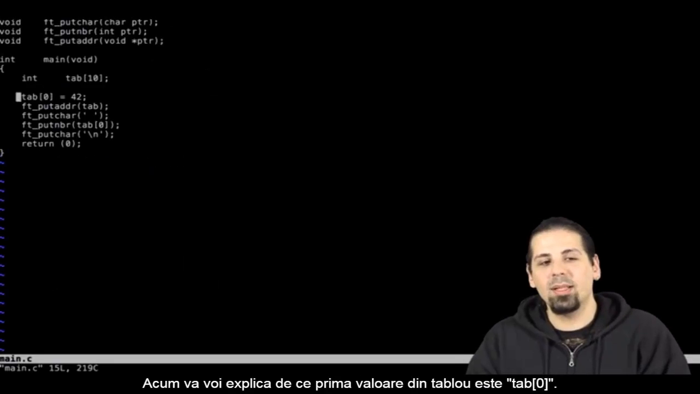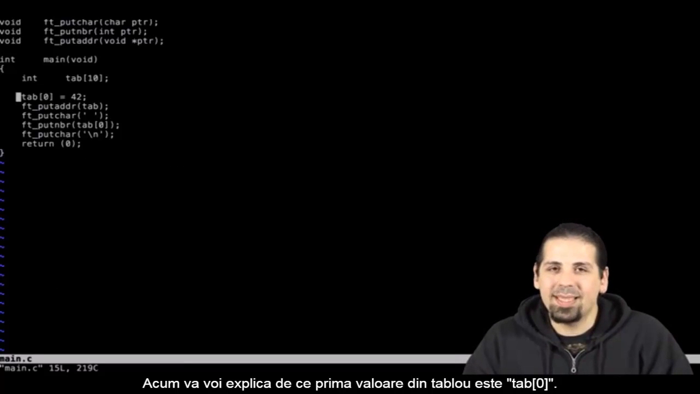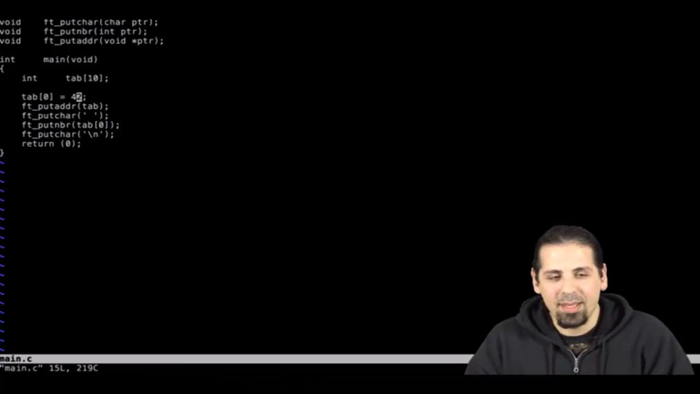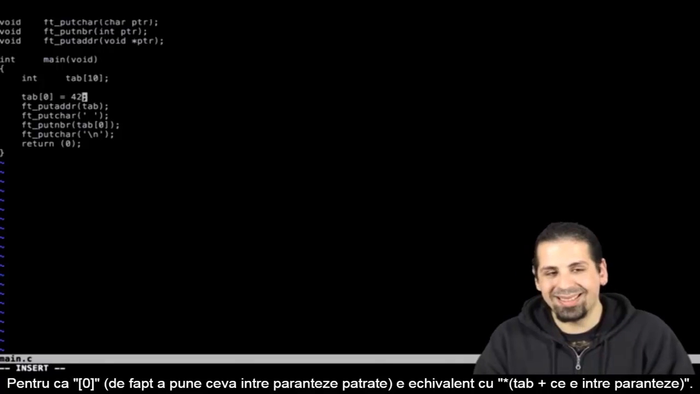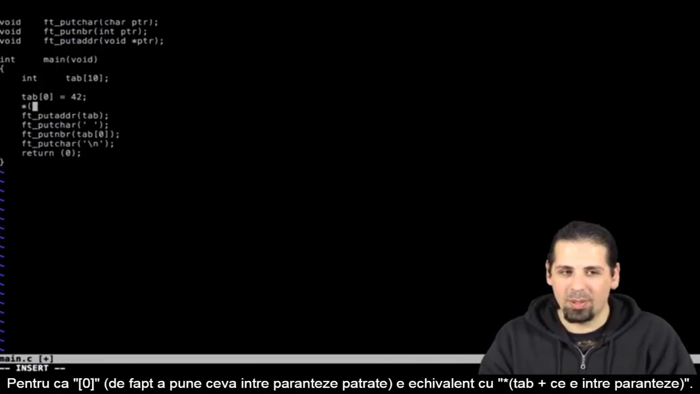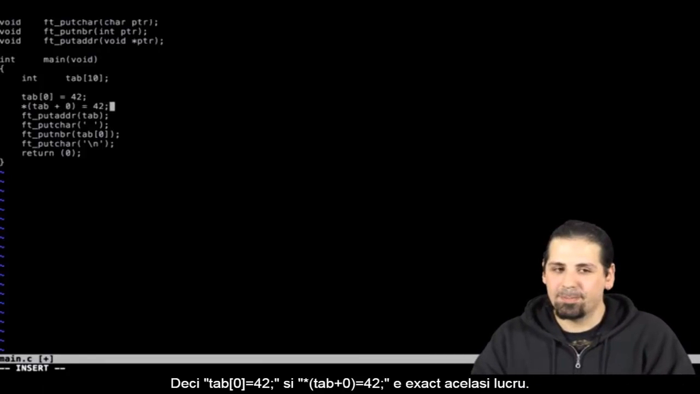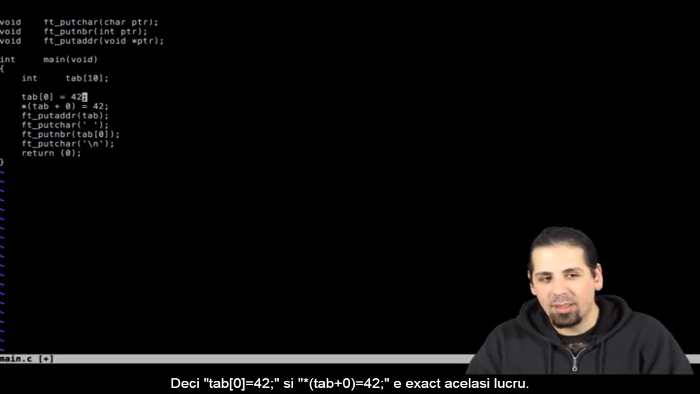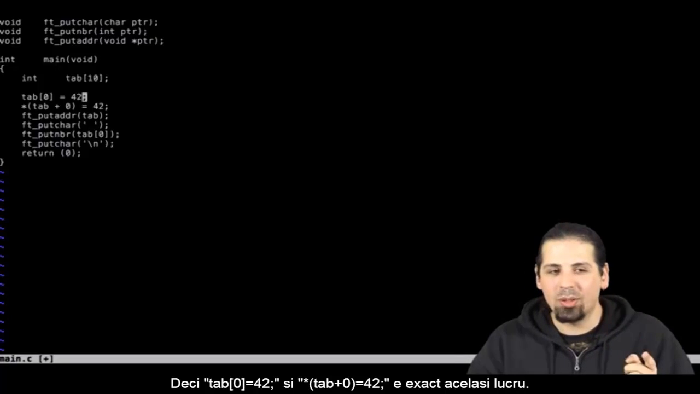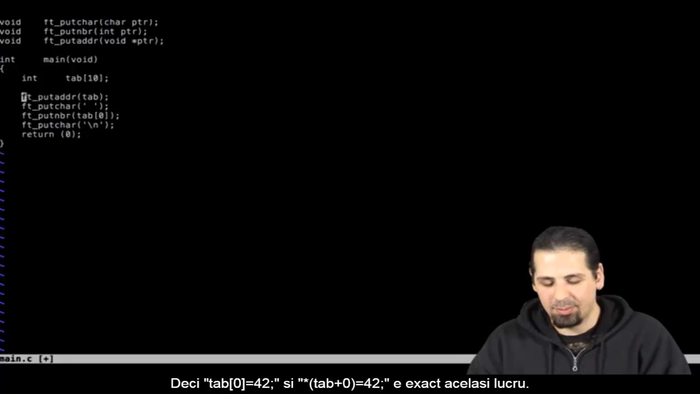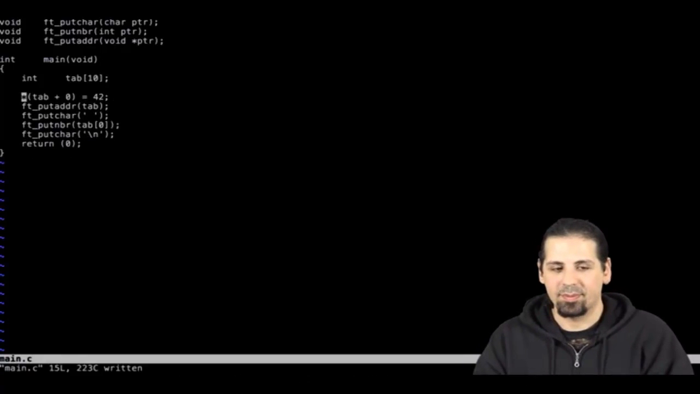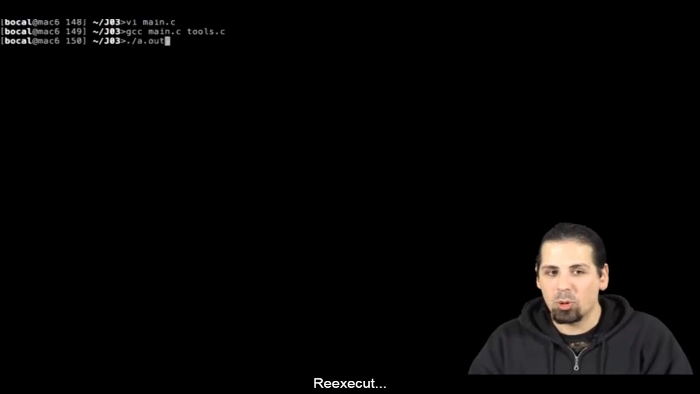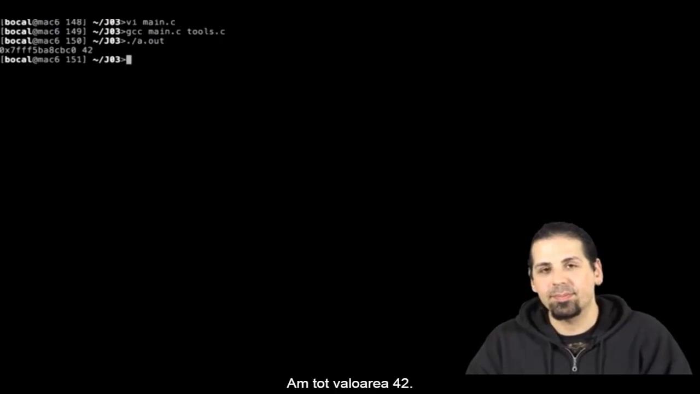Now let me explain why the first element of tab is tab[0]. Basically, tab[something] is like writing *(tab + something). When I write these two lines, tab[0] = 42 or *(tab + 0) = 42, it's the exact same thing. Let me prove it to you. Recompiling, relaunching, I still have the value 42.